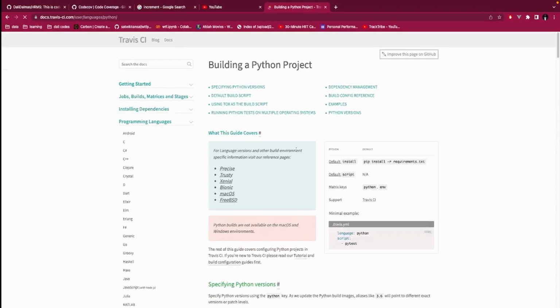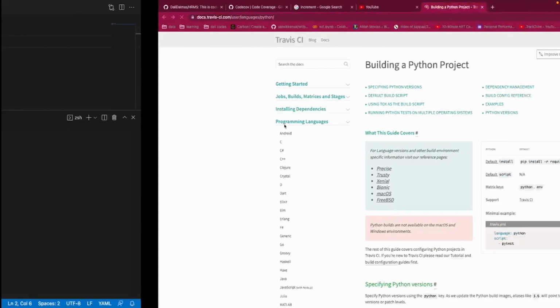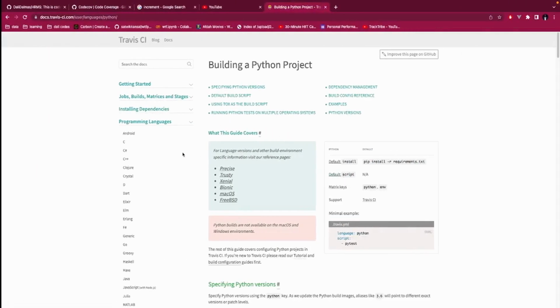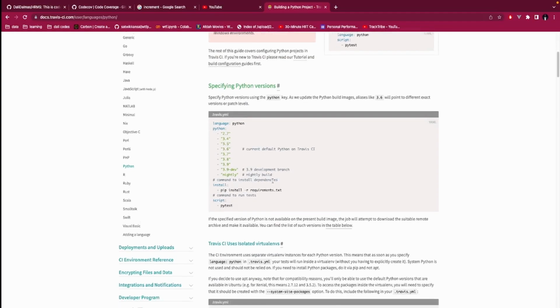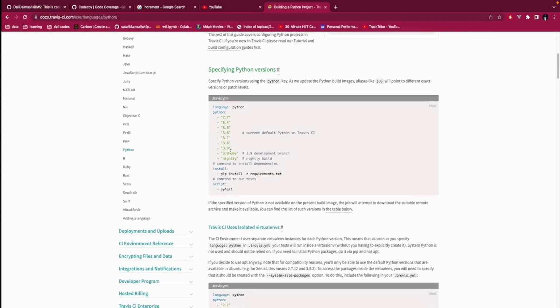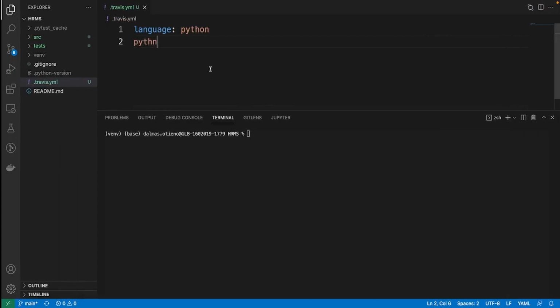Remember, my project is based on Python 3.10.0, but the Python versions here we can see go up to 3.9 dev and nightly. So we are going to use 3.9 for our case. So Python, and the version of Python is going to be 3.9.